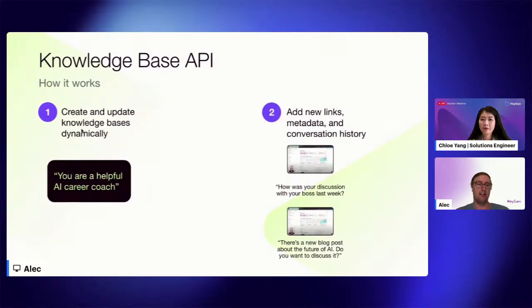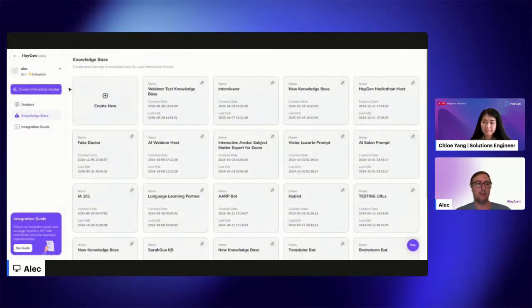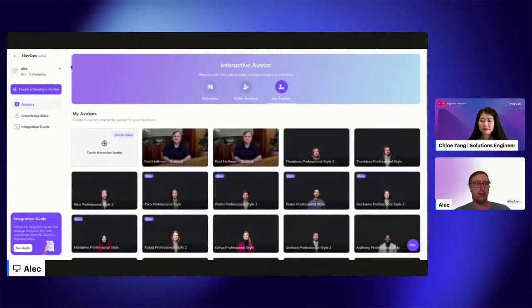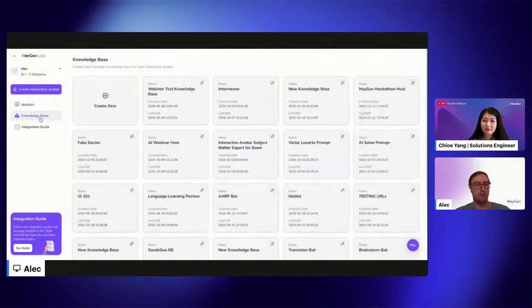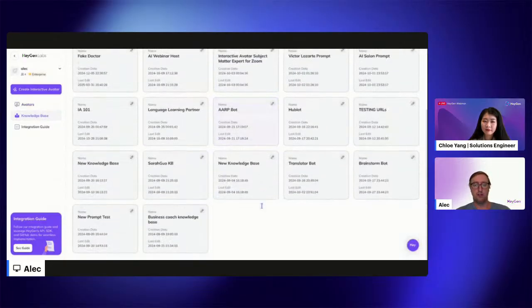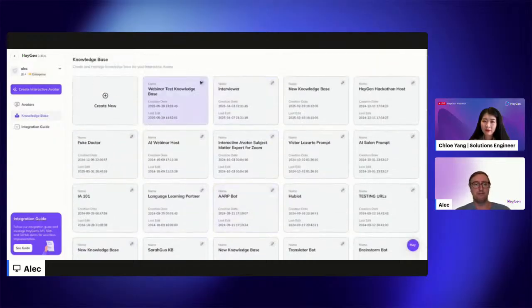So on HeyGen, as you may know, you can actually create knowledge bases. So I'll show here. This is our HeyGen Labs site, which you can find on HeyGen just by going to HeyGen Labs at the bottom. And you know that you can have different avatars. You can also create your knowledge bases and organize them all here. So this is a newer part of our website.